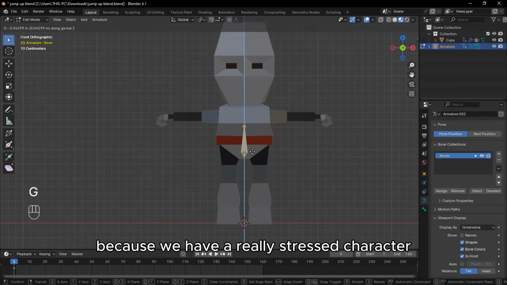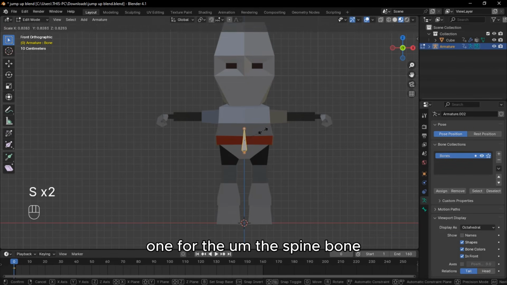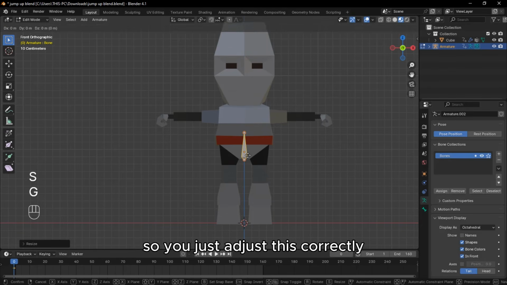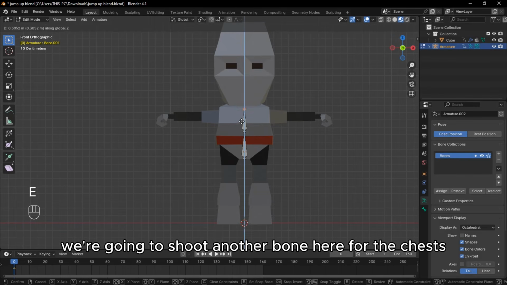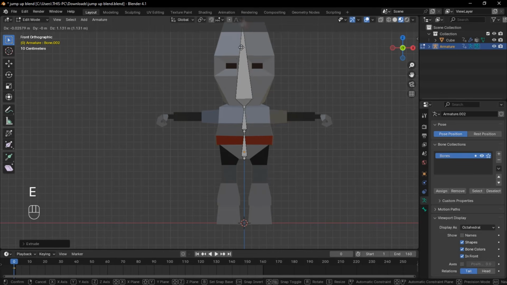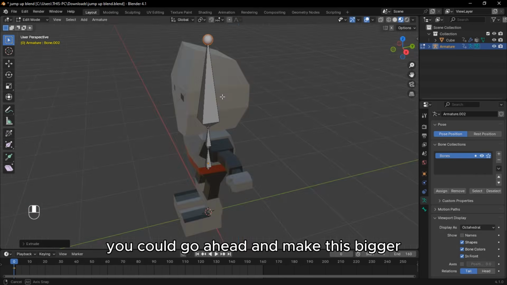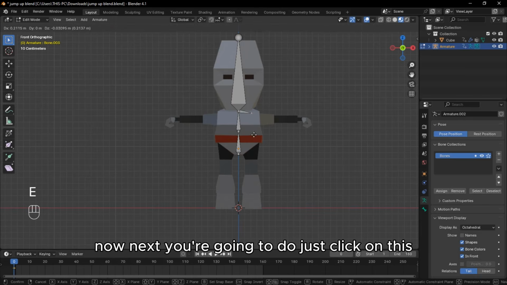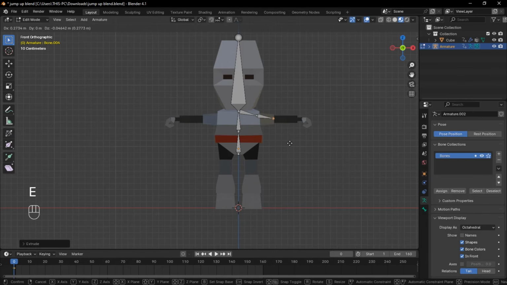Now, next thing I'm going to do, because we have a really short character, I'm just going to create two bones. One for the spine bone. We always call it the spine. So you just adjust it correctly. So we have our spine bone. Then we're going to extrude another bone here for the chest. Then a last bone for the head. You could go ahead and make this bigger because I would like all the elements of the head to follow along.